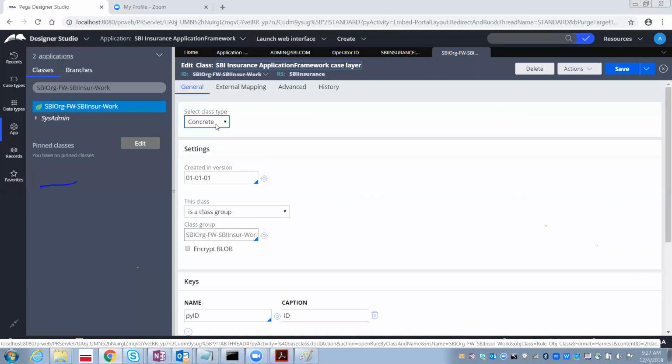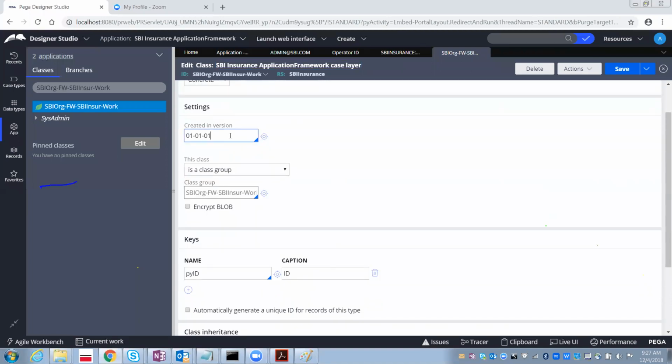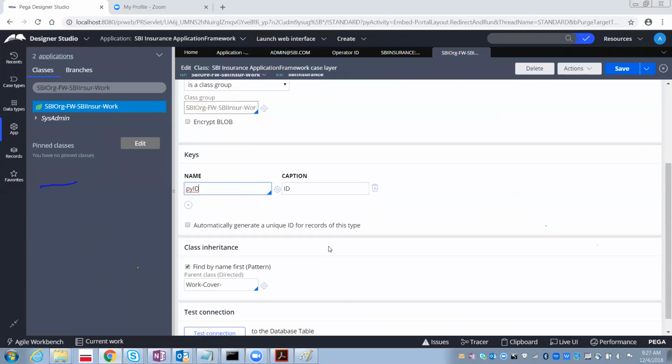Okay, so here again it has created a concrete class. Why? Because this is the work object creation we are doing. Okay, on which version? And this is a class group. So this is the top level. And inside again the work class, we will be creating again whatever you want, like vehicle insurance or something else, term insurance. Okay. So this is the PYID again.